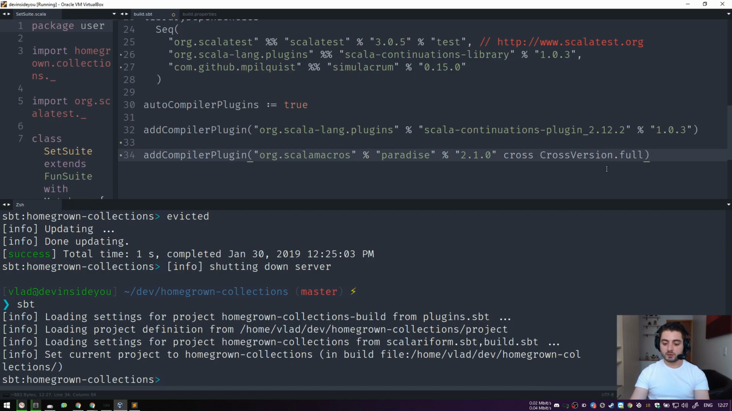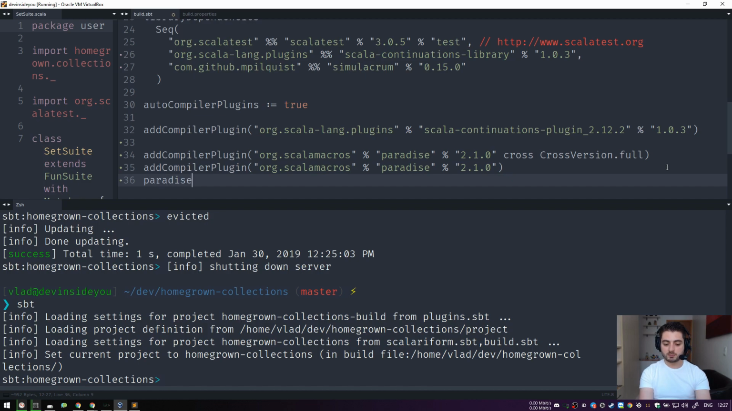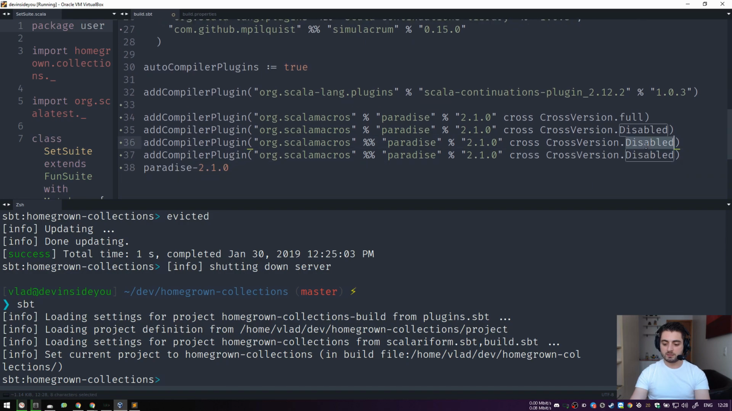Let me explain this to you real quick. If we leave this out, then the jar that will be looked up is going to be called Paradise hyphen 2.1.0, like this. I'm sorry, not underscore, it's actually a hyphen. Okay, and this is a short syntax for cross version dot disabled, right? So this is the same thing with or without it.